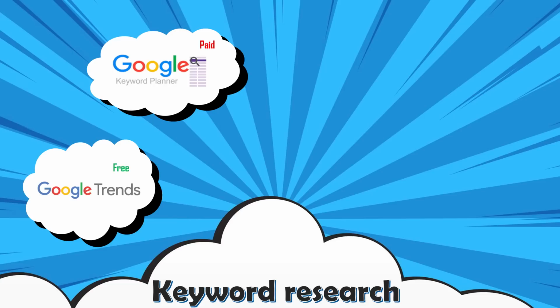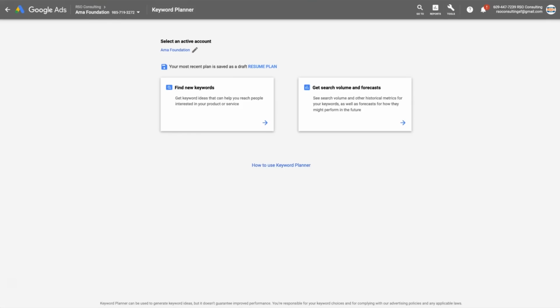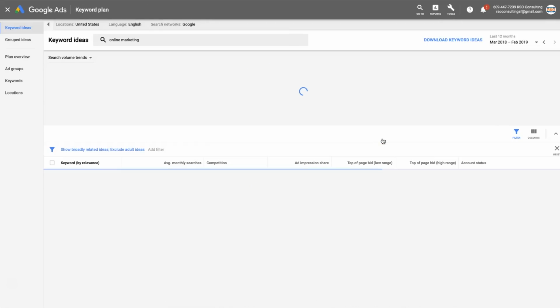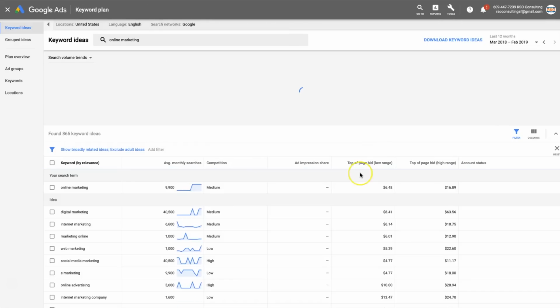Now, you could also use another Google tool called Google Keyword Planner. The only difference is this one's paid. You need a Google Ads account. If we go into Google Ads, you'll need to go to Tools and then to Keyword Planner. When you're in Keyword Planner, you can find new keywords. If I type in, for example, online marketing and click get started, what the keyword tool is going to do is give me the data that I need to do appropriate keyword research.